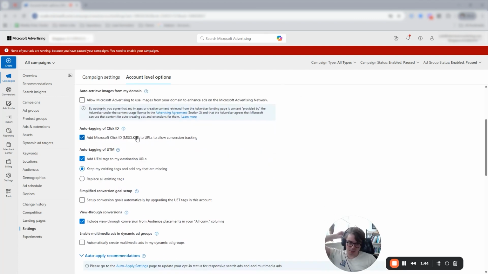Scroll down here to auto tag and click ID. Make sure this is enabled. Auto tag UTMs. Yes. Do not set up conversion goals automatically. That can lead to issues with your conversion setup. You want to make sure these are imported and set up with the same settings that you have for Google.